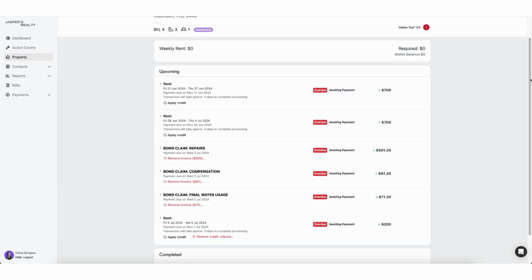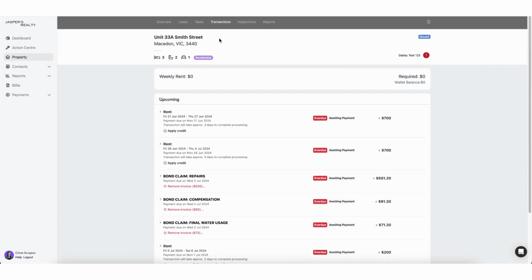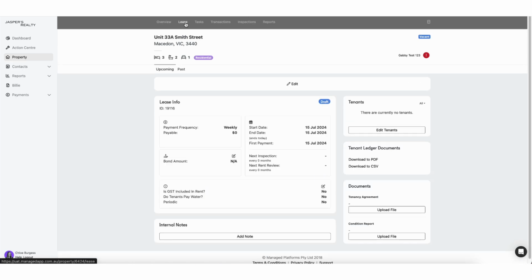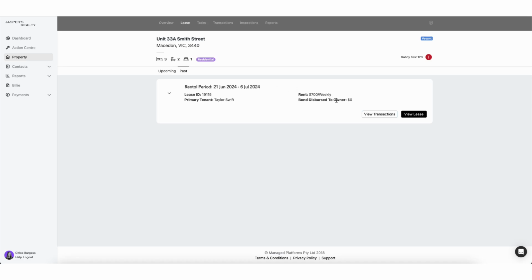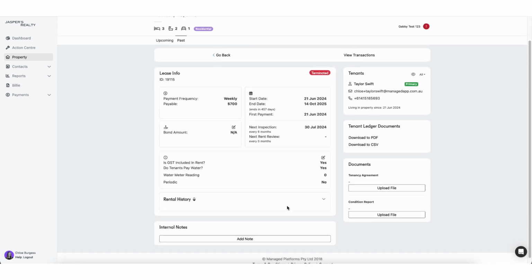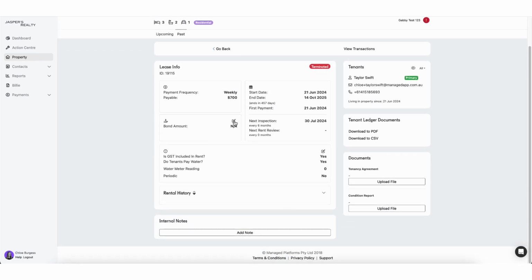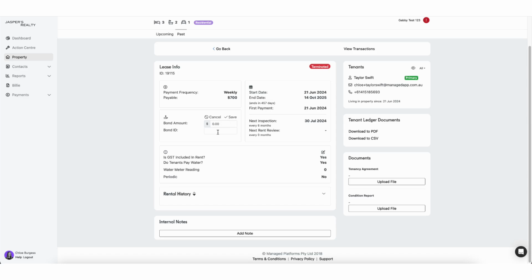If you are using the team at Managed to process your bond, say for example your bond account through your local government is set up to come to Managed, the number one thing is just making sure that the bond ID and the bond amount have been correctly allocated under the lease tab. Now, all you need to do is go to the lease tab. Most of the time it is a vacated tenant, so you just need to go to the past tab, click view lease, and then you can go into the bond amount section and edit and add in the bond amount and the bond ID.